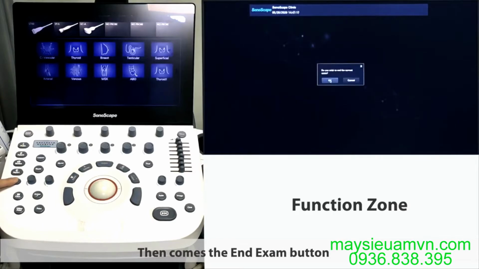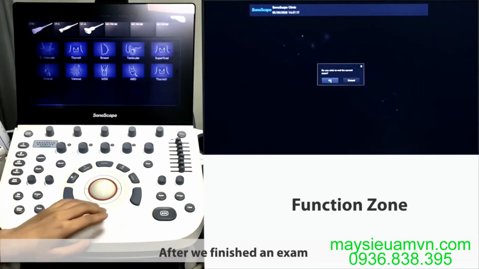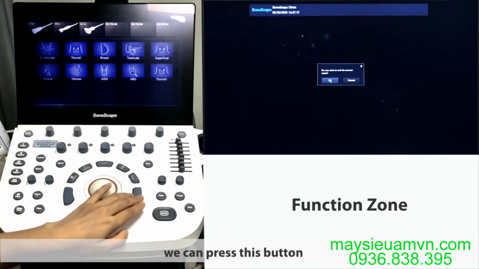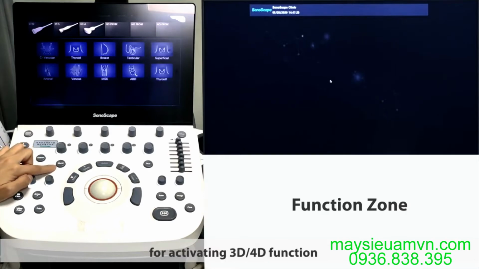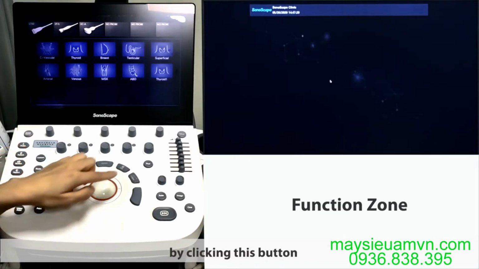Then comes the End Exam button. After we finish an exam, we can press this button. Move the tracking ball and press OK. This is the quick button for activating 3D and 4D function. You can enter 3D and 4D mode by clicking this button.